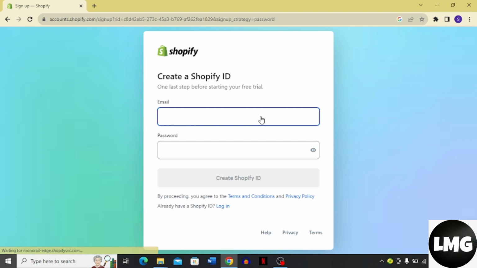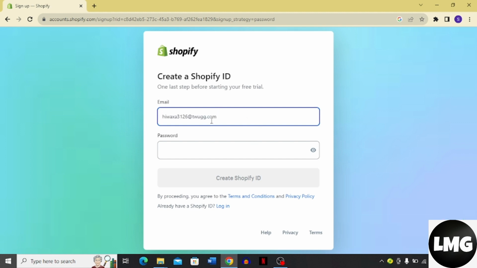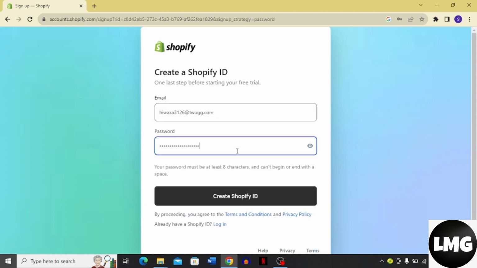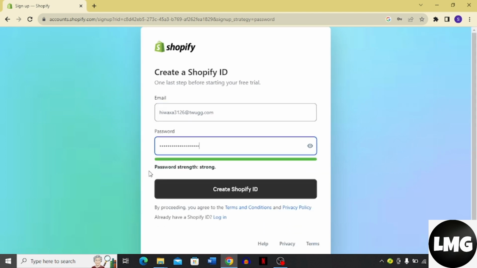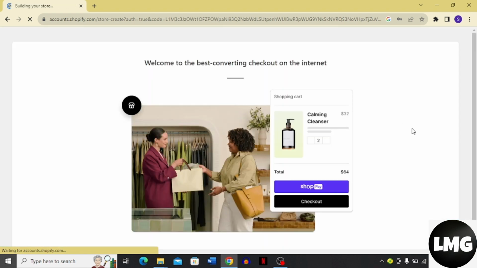Here I'm just going to paste my email, and once I paste it I'm going to come back. So here you can see that I have pasted my email in this email box, and now I'm going to create a password and make sure the strength is strong, and just click create Shopify ID and your account will be ready to use. You have just signed up.